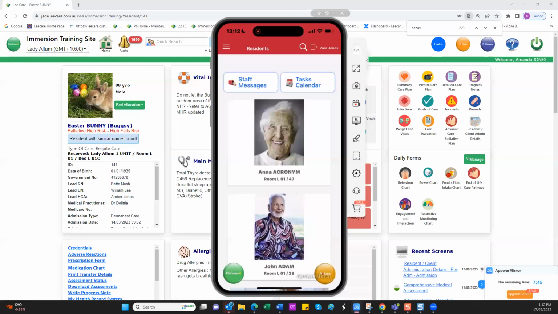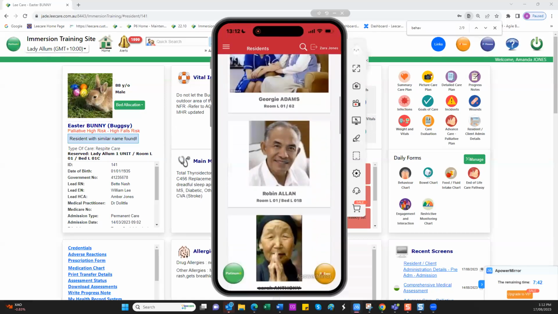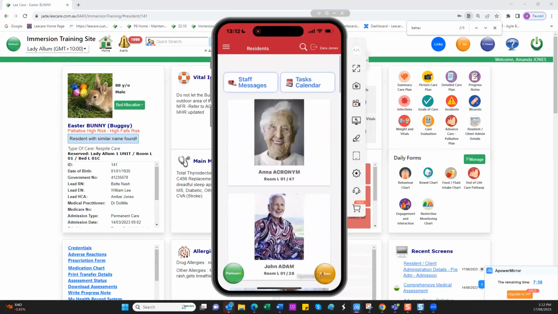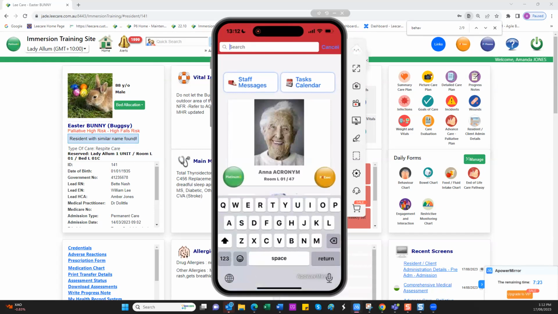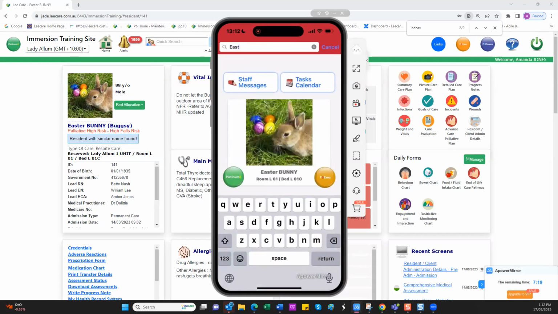So I can just scroll through and see each of my residents that are listed. But of course, I can use my search feature. So that's the big magnifying glass in the top left hand. When I select that and press search, of course, I can type in whomever I'm looking for. I'm going to go to my friend, the Easter Bunny.